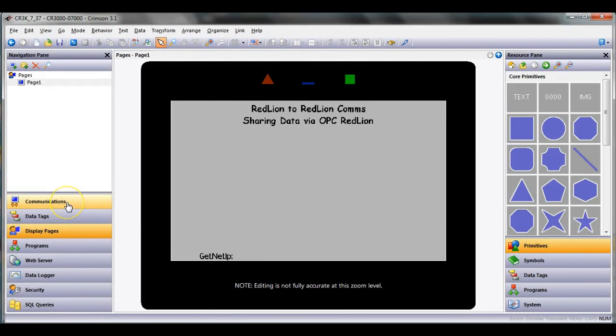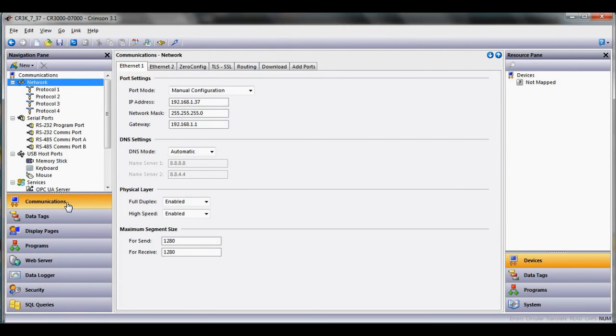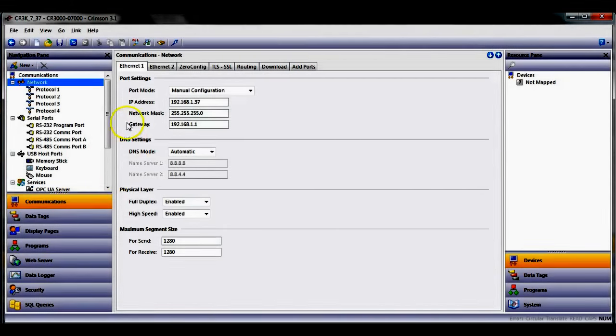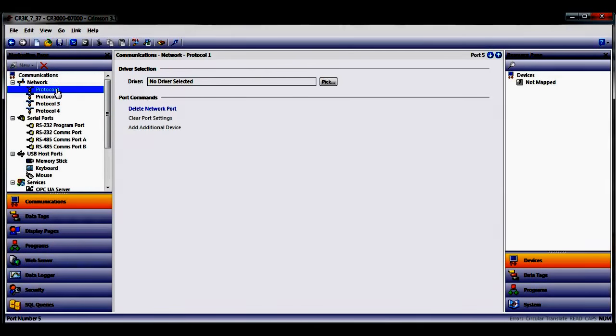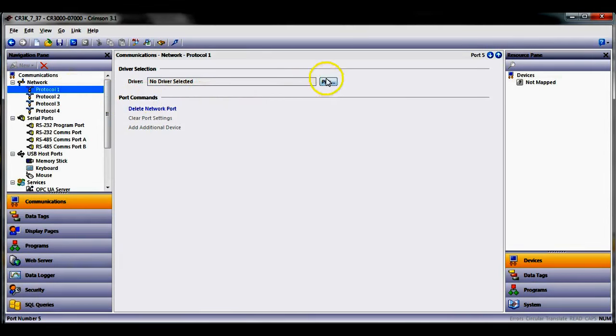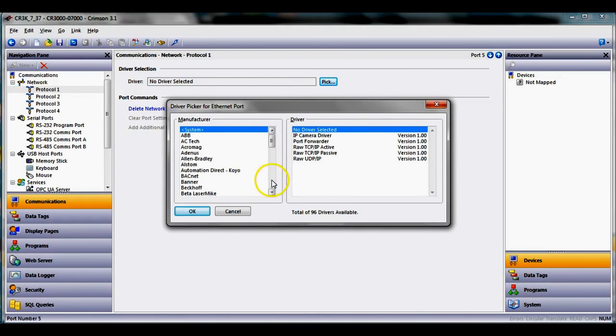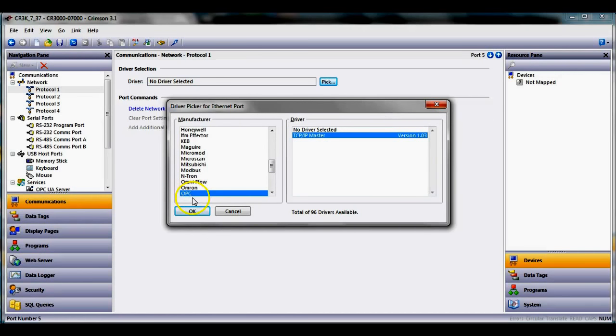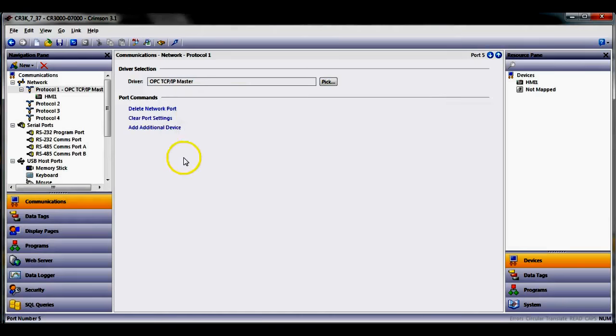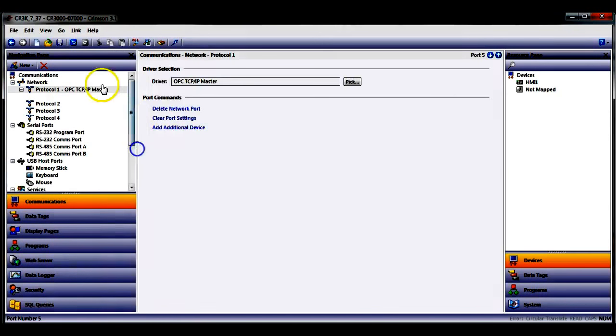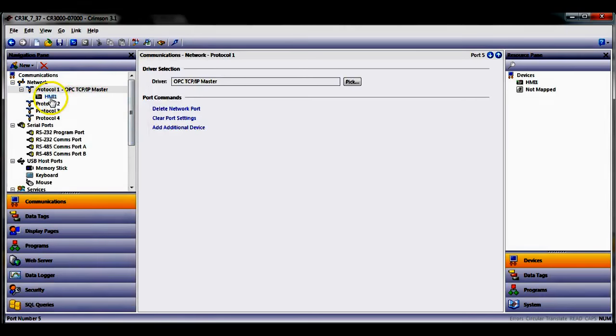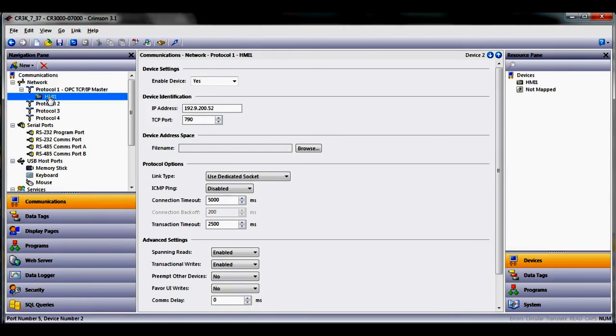What I will do to make this happen is I'll go over here to the left to communications, and in this case I'm going to click protocol 1, and over here where it says pick, I'm going to slide down and pick the driver called OPC right here. This OPC driver right here, I'm going to click OK. Now if you notice, let me expand this a little bit. You see it says OPC Master. All of a sudden it has this HMI, or if you're used to other things, that would be a PLC or so forth. What I'm going to do here is I'm going to rename this guy HMI_24.